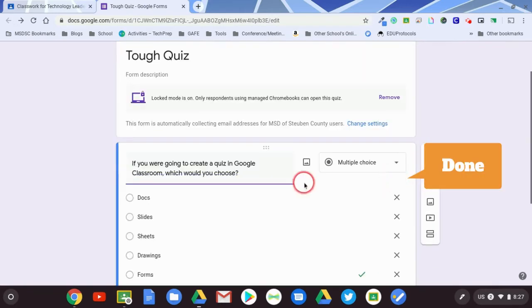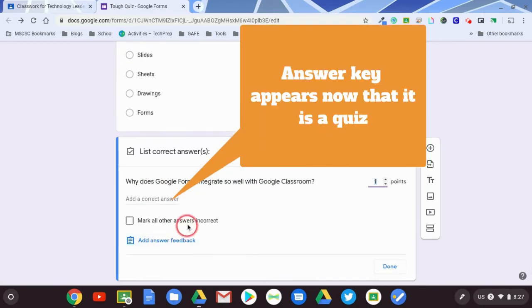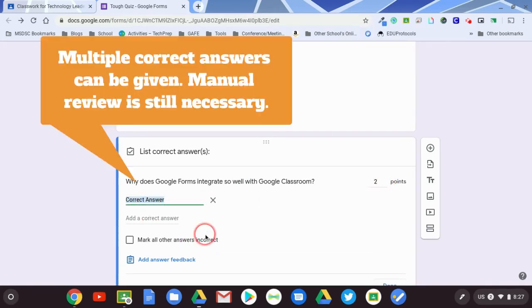For short answer, then what you can do is you can give some ideas of what it might be. I'm going to make this one worth 2 points though, because it is a longer answer. And so you can add some correct options in here.